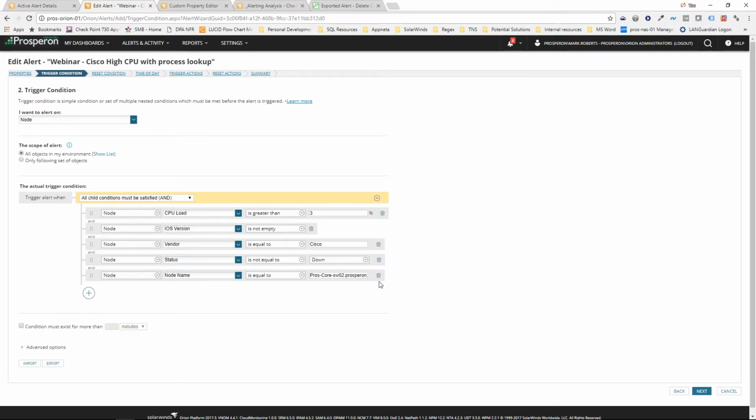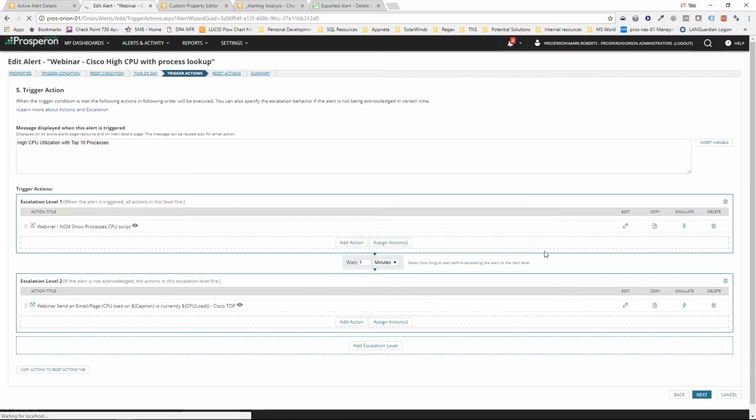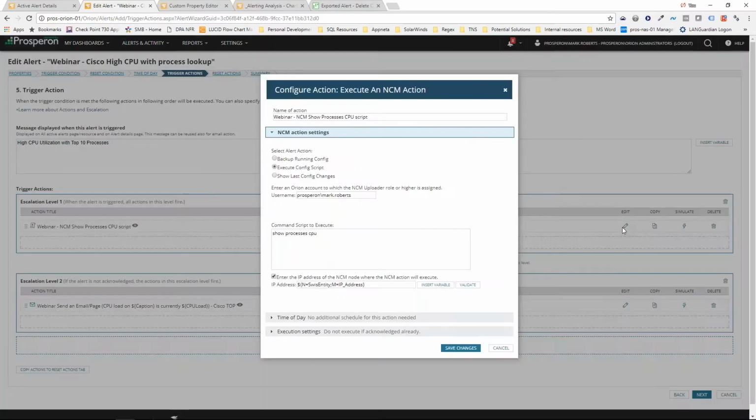So we have a definition here. Under the trigger actions, we are utilizing two actions. Our first action here, we are executing a script. And then we're waiting a minute, because what that script has been built to do is to inject the contents of that output into an email variable. So let's go and have a look at the script first.